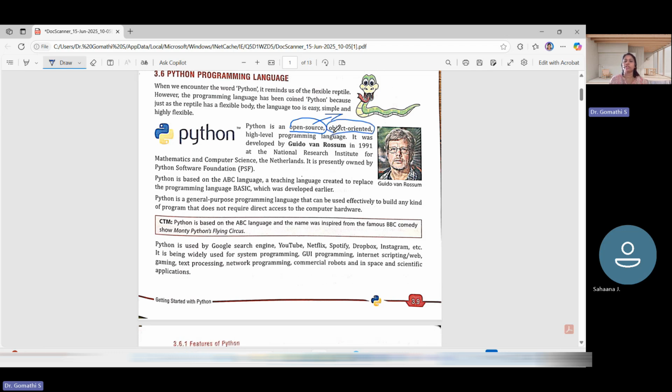Object oriented in the sense everything in Python is considered to be object based, and it's a high level programming language. If you haven't worked with C and other programming languages, don't confuse with this. High level programming language can be easily understood. High level in the sense you can also mean it can be used for versatile fields of working.